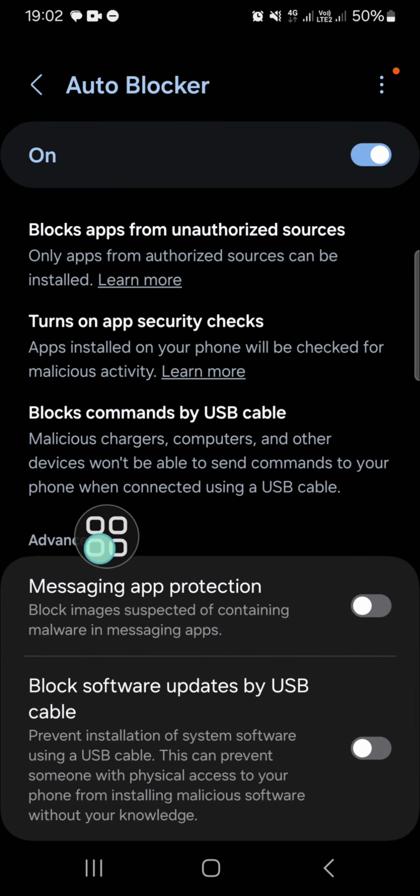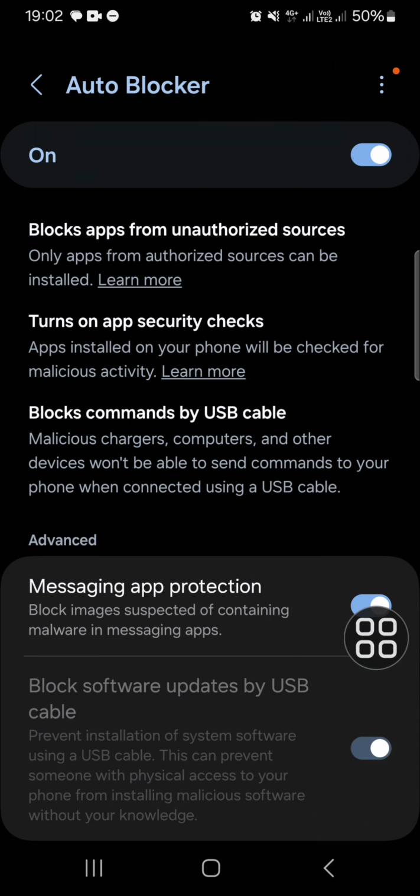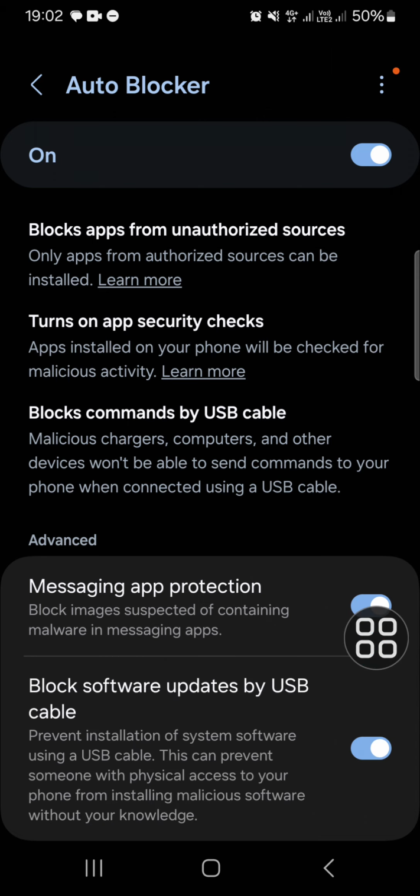Then you can go to the advanced settings right here. You can activate this feature, messaging app protection, to protect your messaging apps. And then you can also activate this feature, block software updates by USB cable, and you can read the information right here. I guess that's all the way to activate auto blocker on a Samsung Galaxy phone.